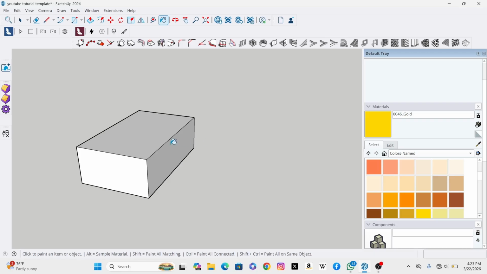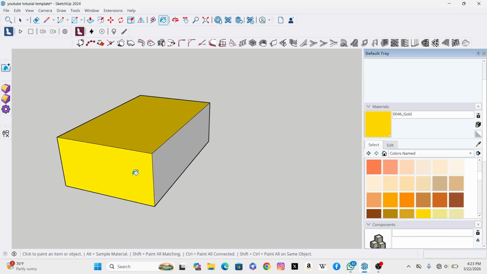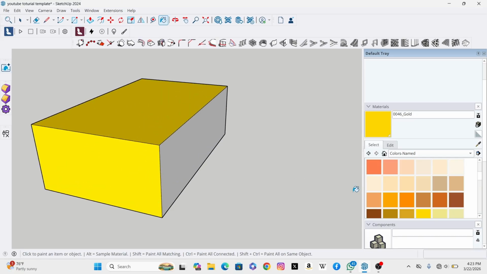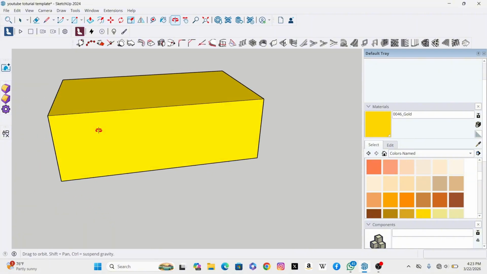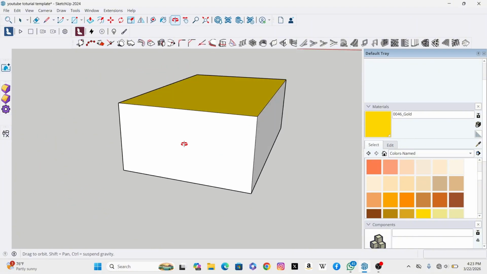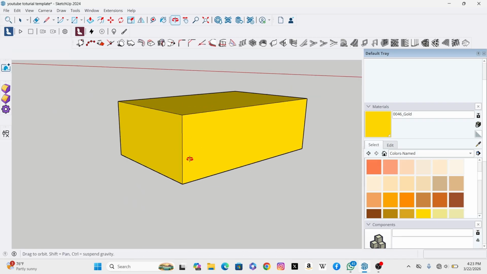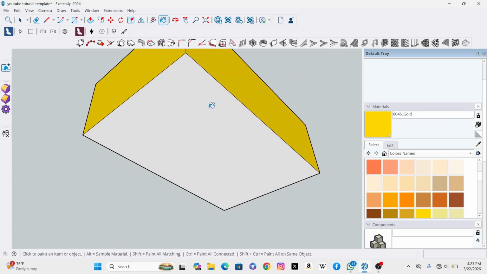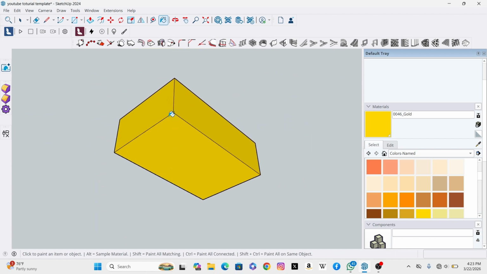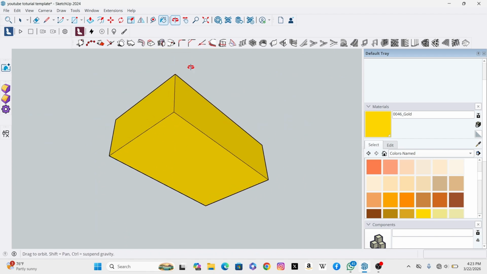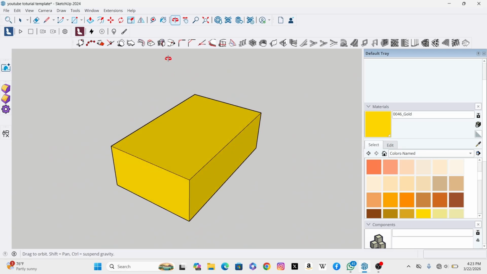With the paint bucket tool already selected, I'll simply click at these surfaces like that. You just need to click, and the material that you've selected from the default tray will be automatically applied on the surface that you click. So I'll use the orbit tool to orbit around such that I can also paint these surfaces that I haven't painted. Then I'll orbit around it, then I'll paint this surface just beneath. All right, so that's how you use the paint bucket tool and the orbit tool.